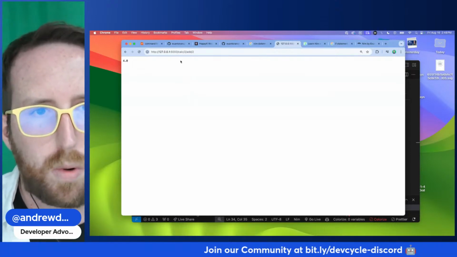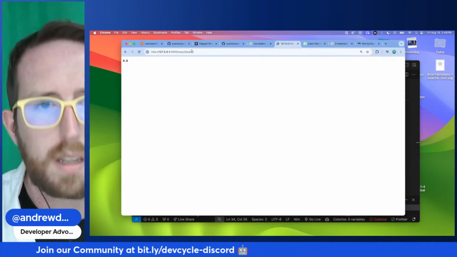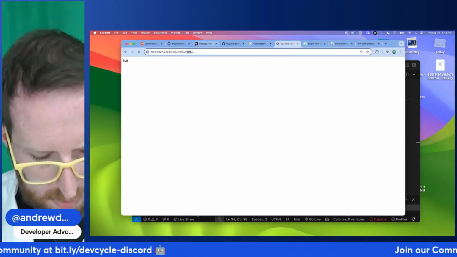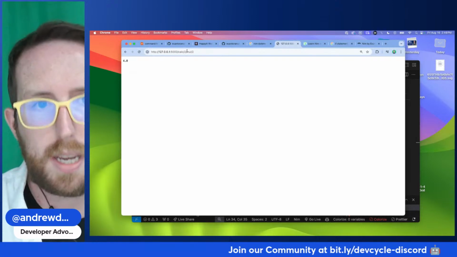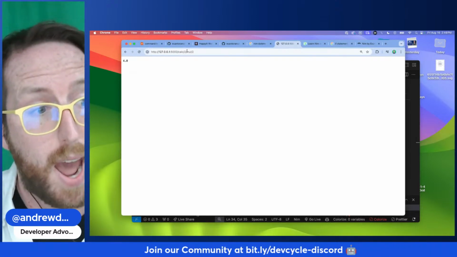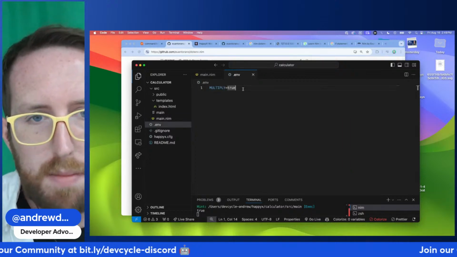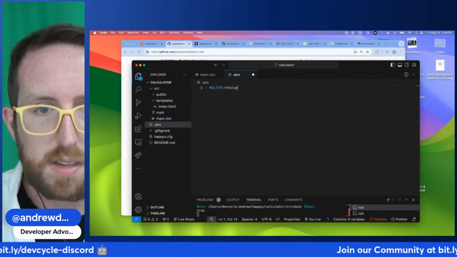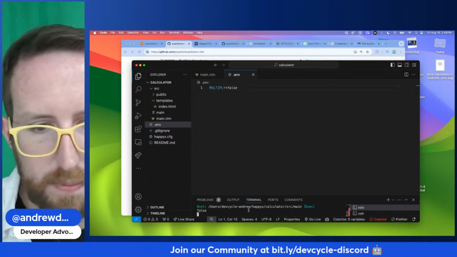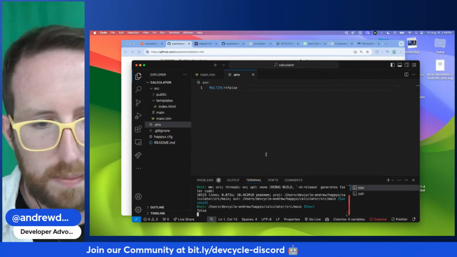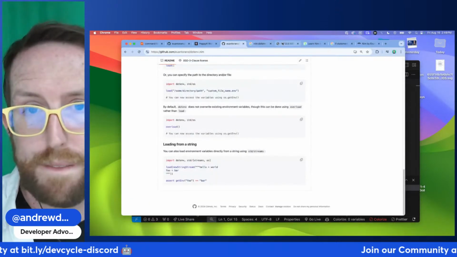Okay, so add is working. Subtract is working. Divide is working. And multiply should be working. Okay, so multiply is working now. But if I go into my environment variable and set this to false, and then stop and start this again. Okay, it's returning false. I should get a fail now.